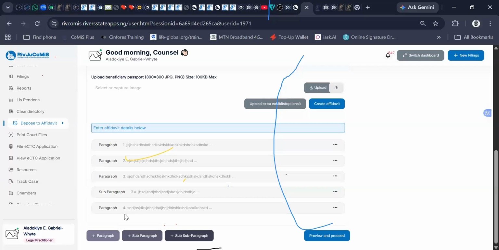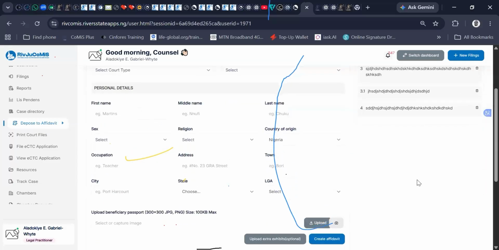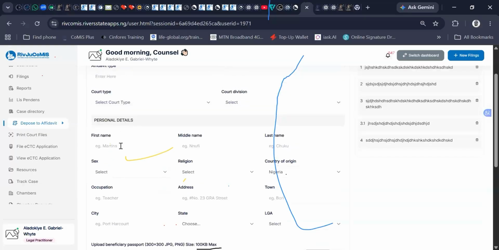So depending on what you want to do, if you have sub paragraph, you can do that. You have sub paragraph here. Okay, so once you're done filling those information, you can also see them here. As you type and you save, you see them displayed here, different paragraphs, right? Okay, let me just fill something to show us what it looks like.